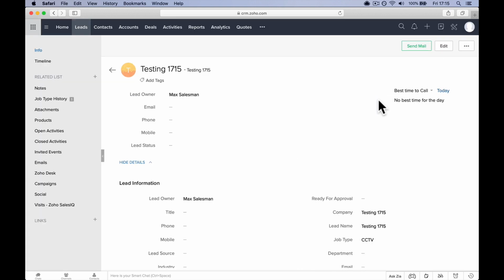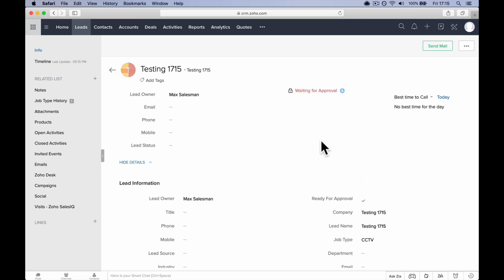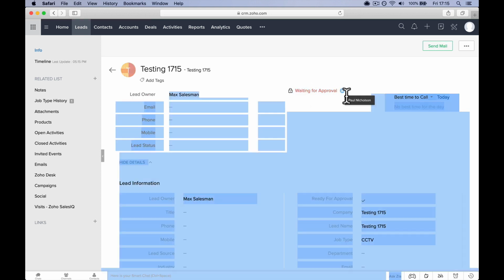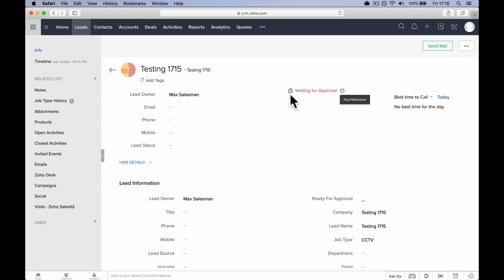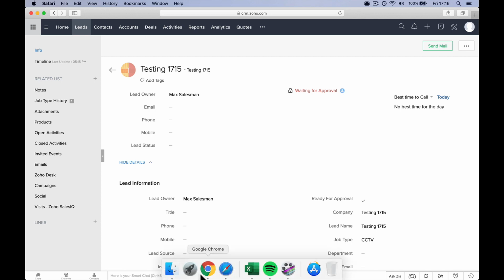So at this point, the convert button's not there. Nothing else has happened. You do your thing, you do all your calls, and now it's ready for approval. So when we tick ready for approval, up the top now we've got waiting for approval, right? So you're now finished as a salesman.